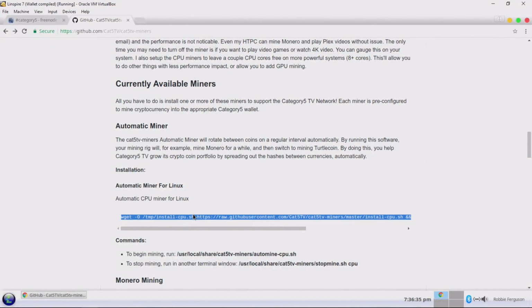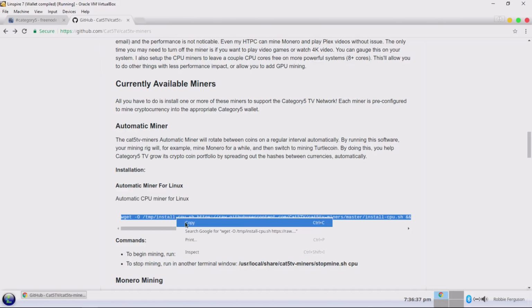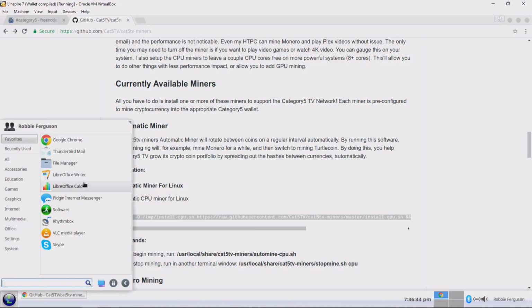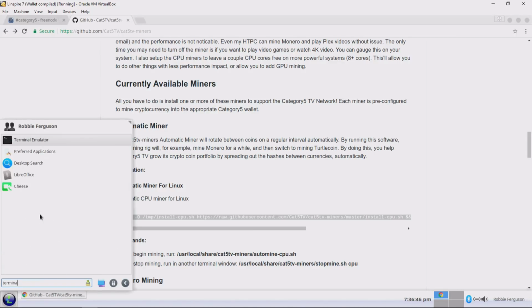Right. It rotates. So that's where the auto miner comes in, and that is currently available for Linux, but will be available for Windows as well. So on Linux, I'm just going to copy this line. I've made it as simple as I possibly can to get up and running. So jump into your terminal.